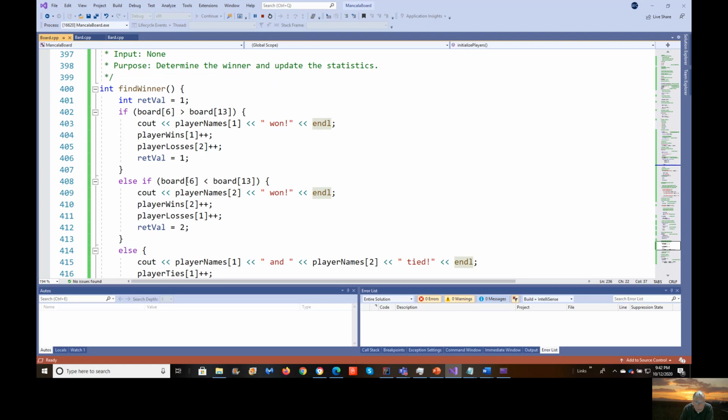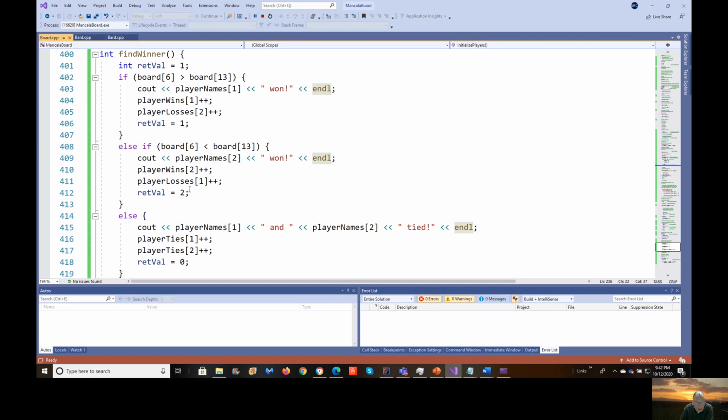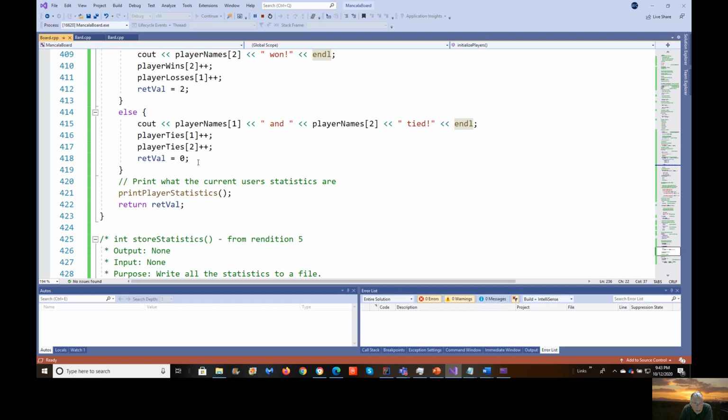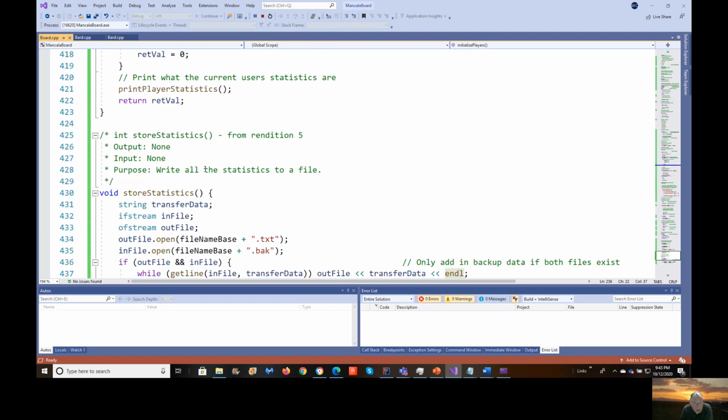And likewise, if Mancala for player one is less than Mancala for player two, then I do it the exact opposite way. And then I return a 2. Otherwise, it is player 1 and player 2 tied. And then I do player plus plus, player for player 2 and player 1 for player ties. And then it's a tie, so I just return 0. Then I do a read foul.